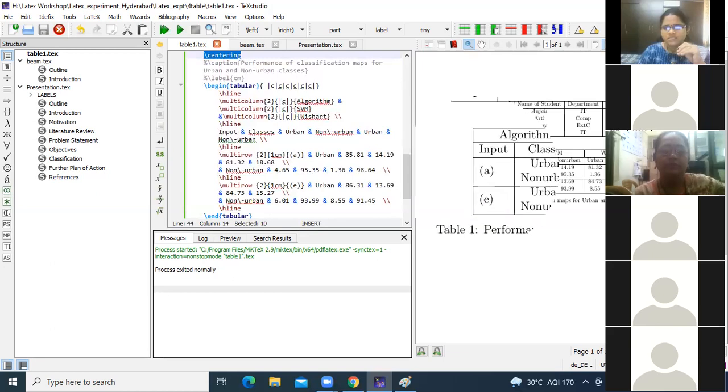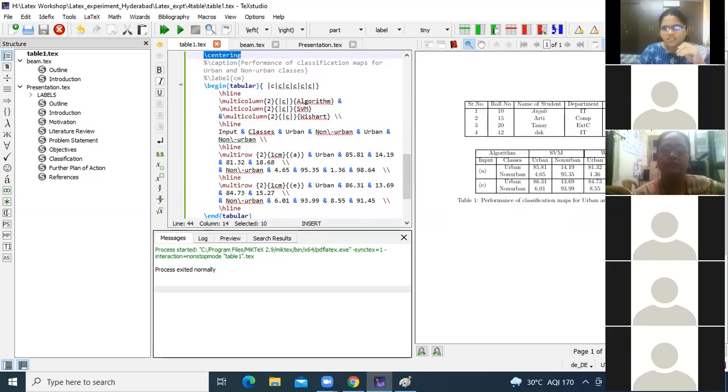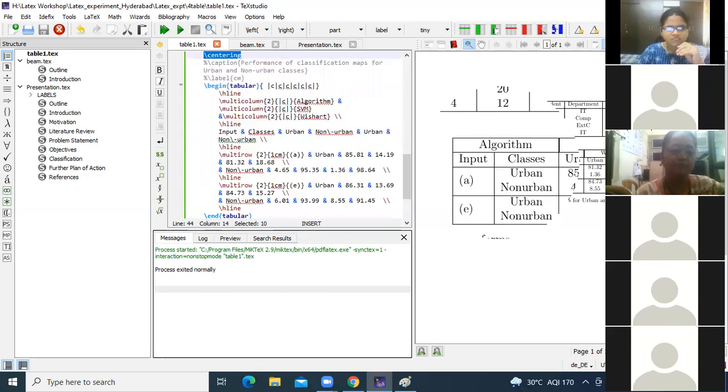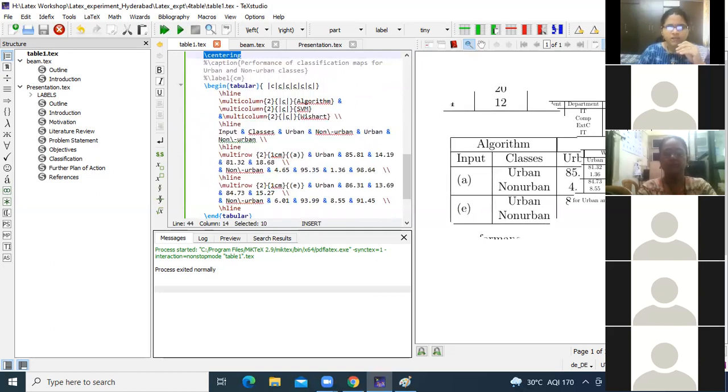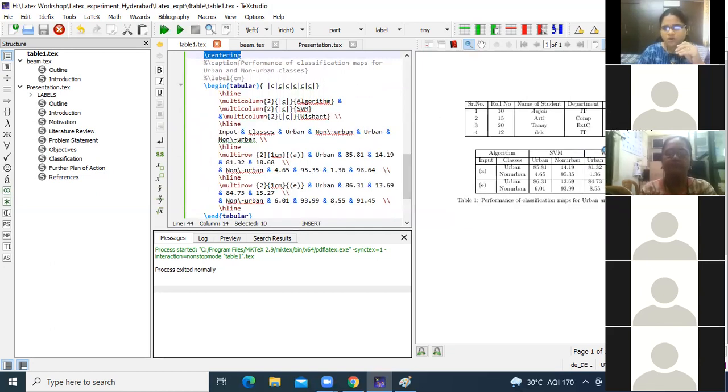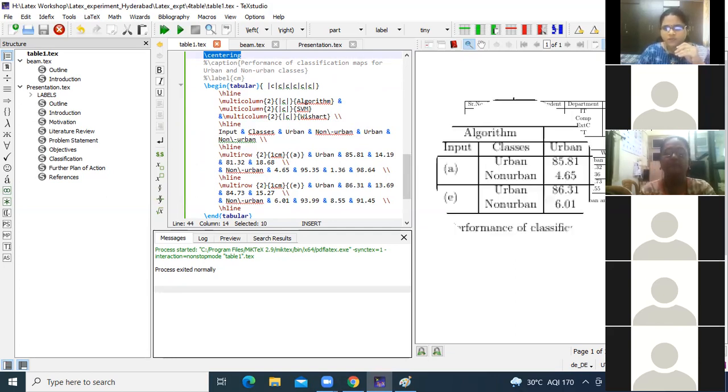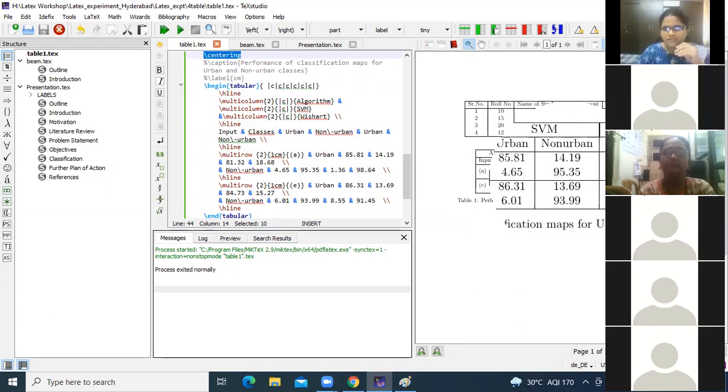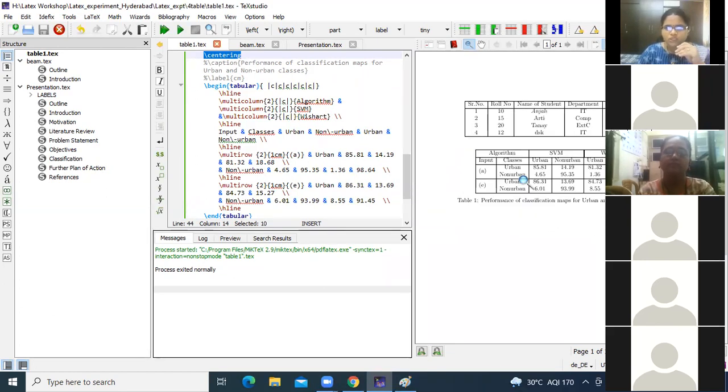This is the example. First, I will discuss the output. In the output, suppose there is one column as algorithm and it is further split into two columns, input and classes. The same way SVM again, urban and non-urban. Again, urban and non-urban means one column and again it is subdivided into two columns. In the same way, I am having only one row as A, but it is again divided into two, urban and non-urban. For that, you have to specify at which column I have to make a multi-column, and similarly after which entry point I have to make the multi-row.